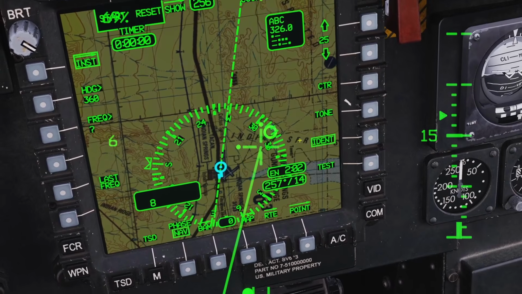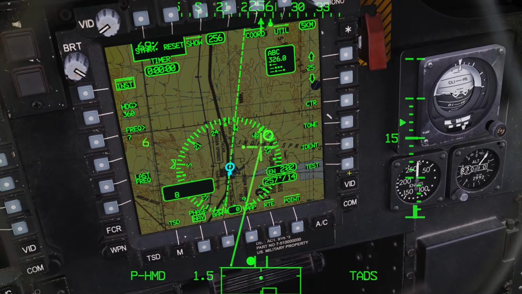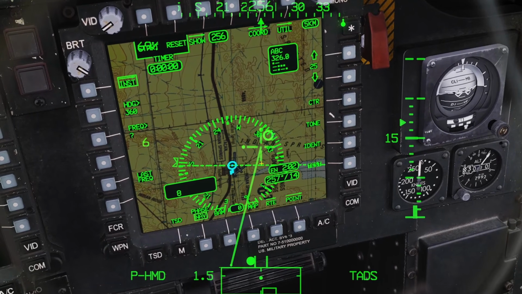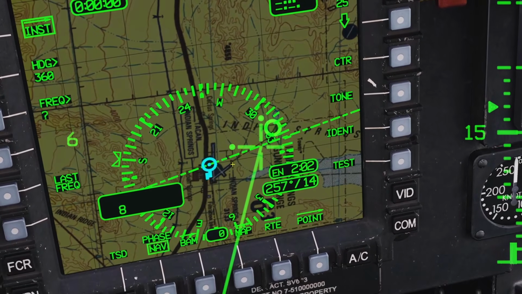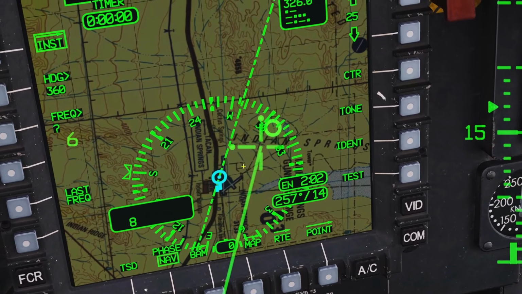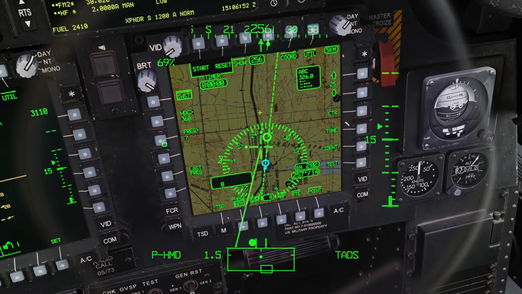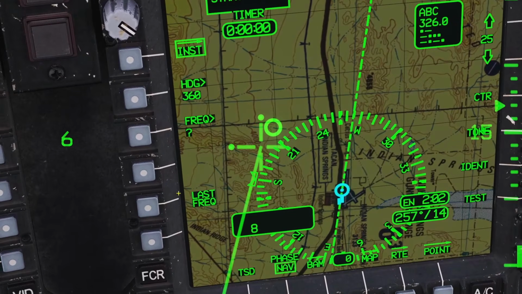As far as I'm aware, ident doesn't do anything, but if you click test, then it will kind of run a test of the ADF system. It'll point the little line off to the side, and then it'll go back to normal. And also with ADF, if you want to tune to your last frequency, you can just click the last freq button.